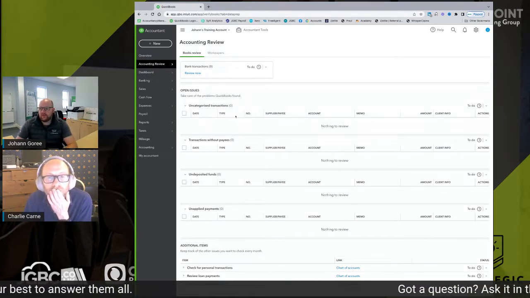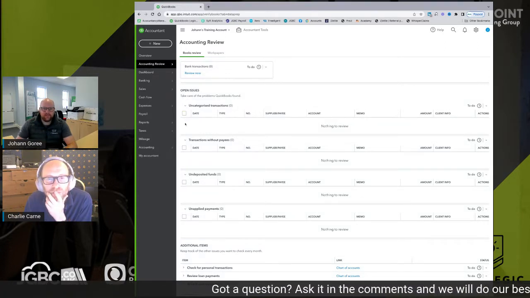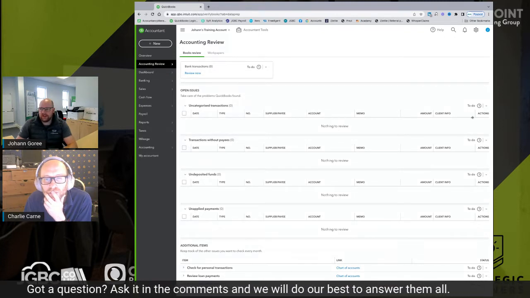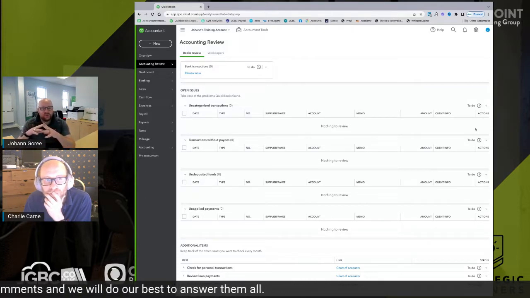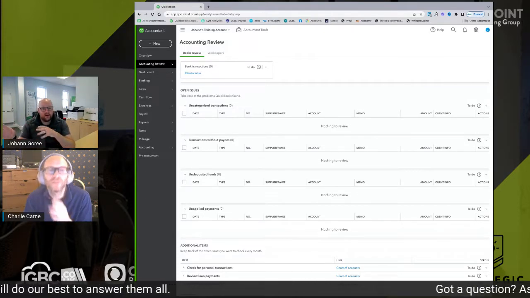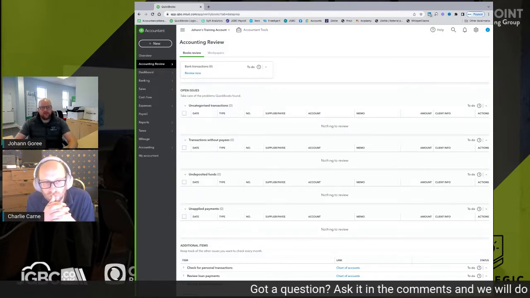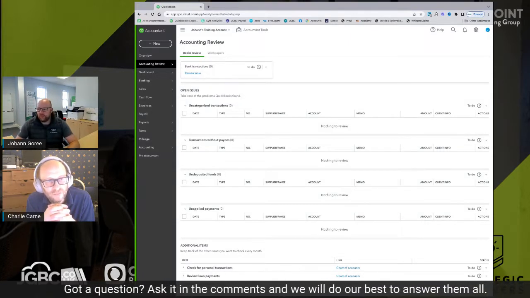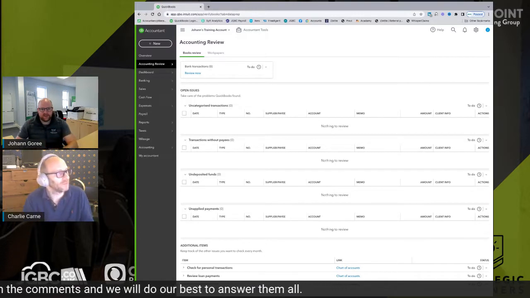What I can't show you, because there's no data, is you can tick each transaction, and there's now a new feature where there's a button here under actions, and you can send those transactions to your client directly via an email. It automatically emails them and says, can you explain what these transactions were so we can categorize them appropriately? Aaron Patrick's just done a YouTube video on that if you want to have a look at that particular feature in more detail.